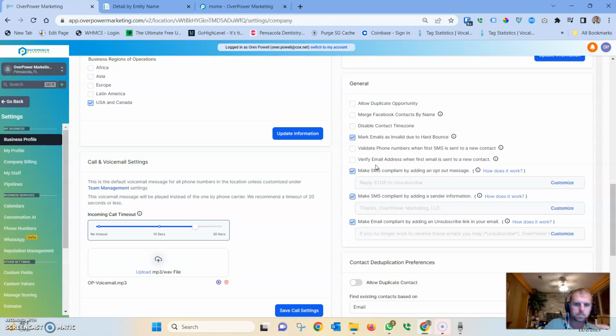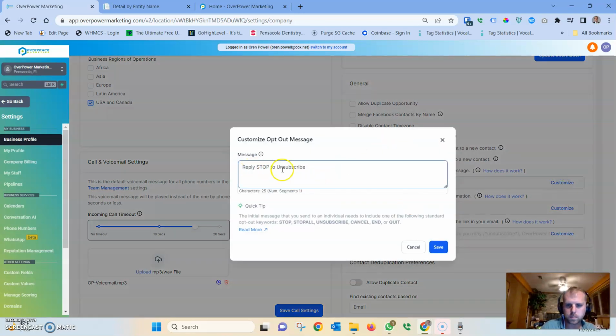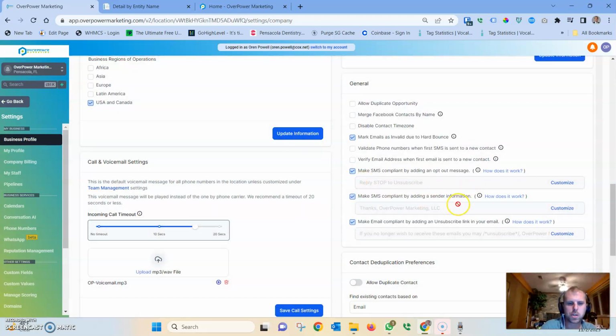Now, make SMS compliant by adding an opt-out message. So this is highly, highly, highly recommended, but you could always customize this as well. Reply stop to unsubscribe. This is where you can customize this specifically to whatever message you want, but that is the default message that you want to have on all your messages, especially the initial one. And then make SMS compliant by adding sender information, like for example, thanks, OverPower Marketing LLC. So that way you're actually following compliance there too.